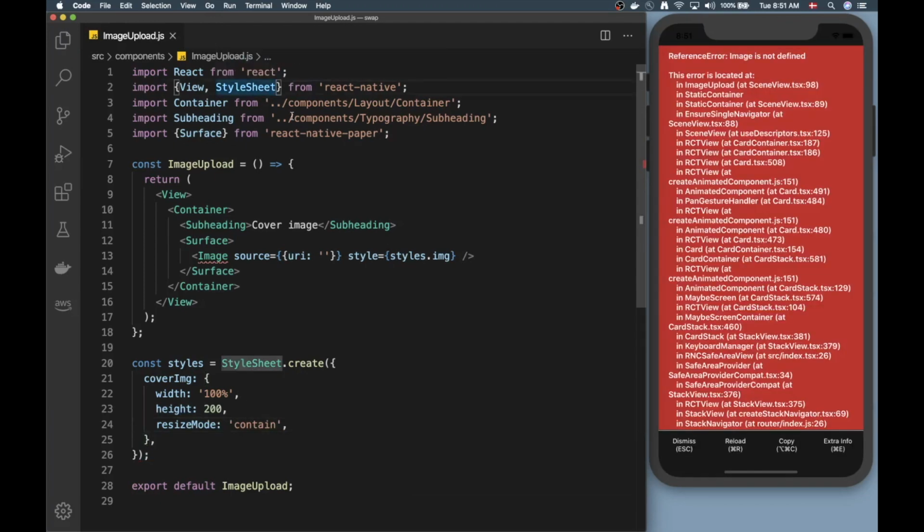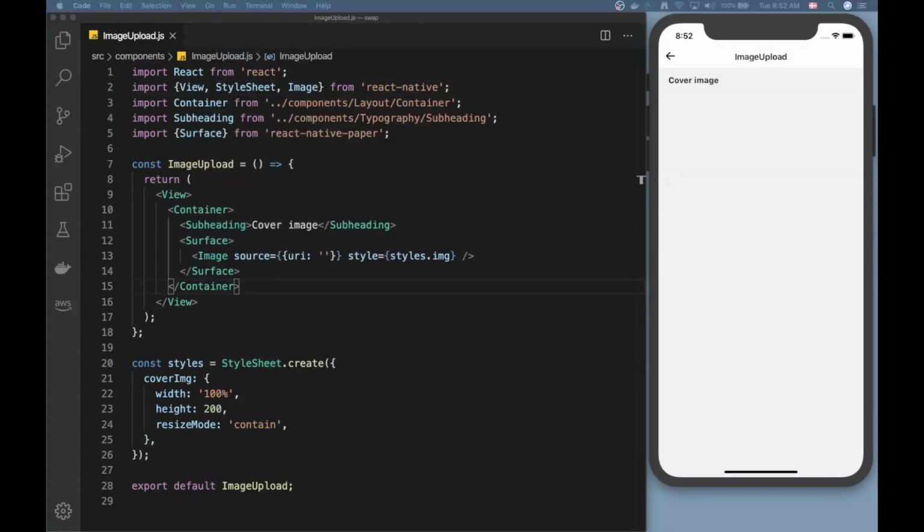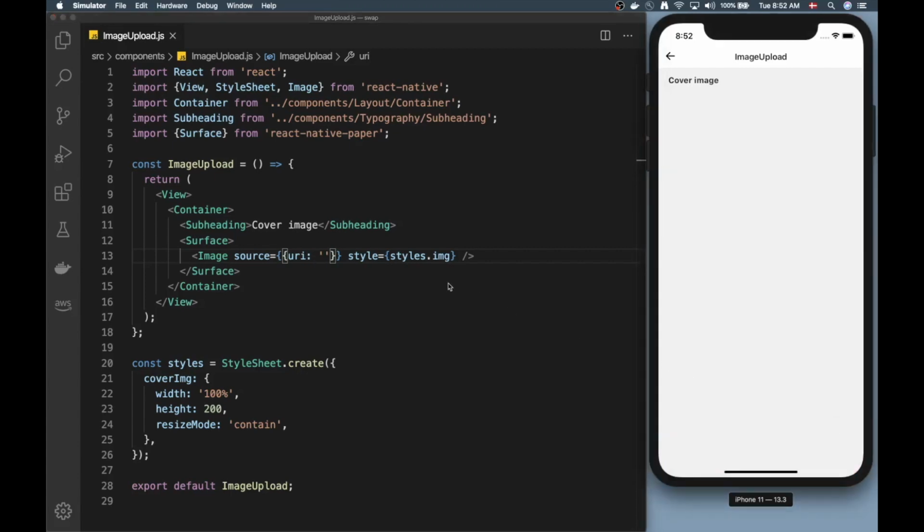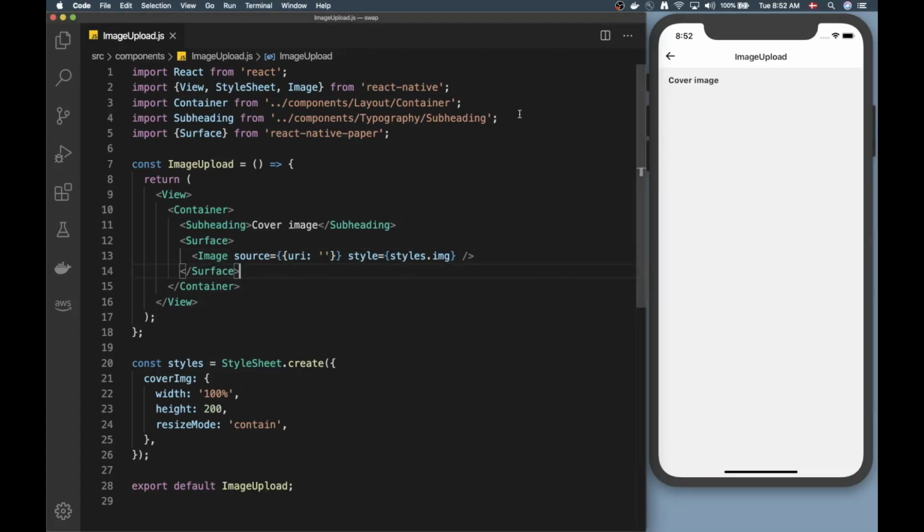Make sure we import Image here. All right, so that looks like that. Very simple. Source URI should not be an empty string. Okay, we're going to deal with that later. So that's our cover image. Our cover image will be here. That's cool. Now let's see, what else do we need?